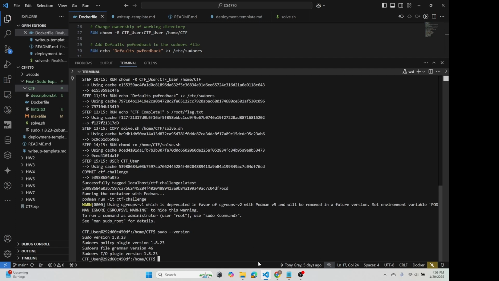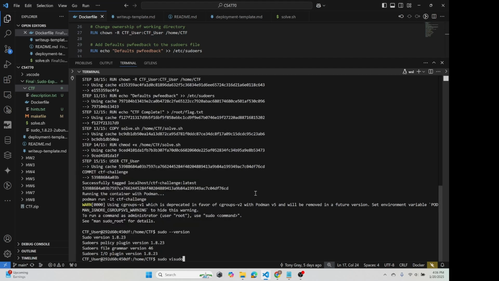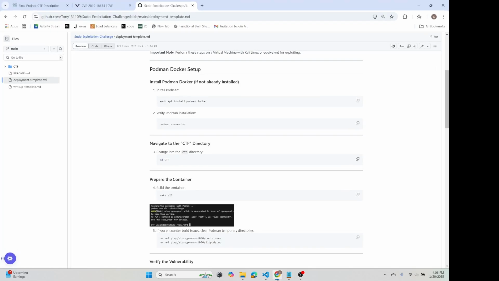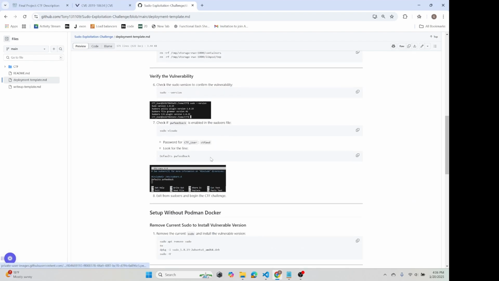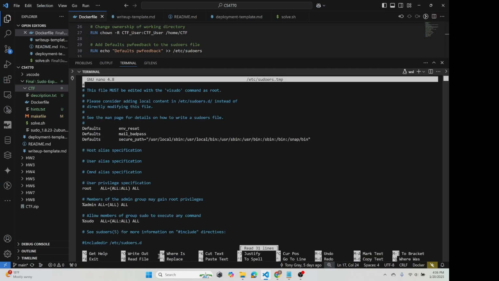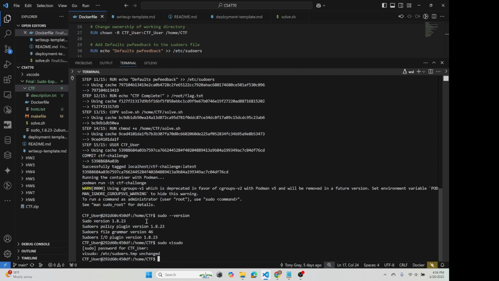Now we can check if password feedback is enabled after running Docker. The password for this is located here in the deployment. As you can see, it is enabled because the asterisks are showing, so you know that automatically. If I enter the file and scroll down, you can see that it was added when I ran the Docker file. Now I'll exit.